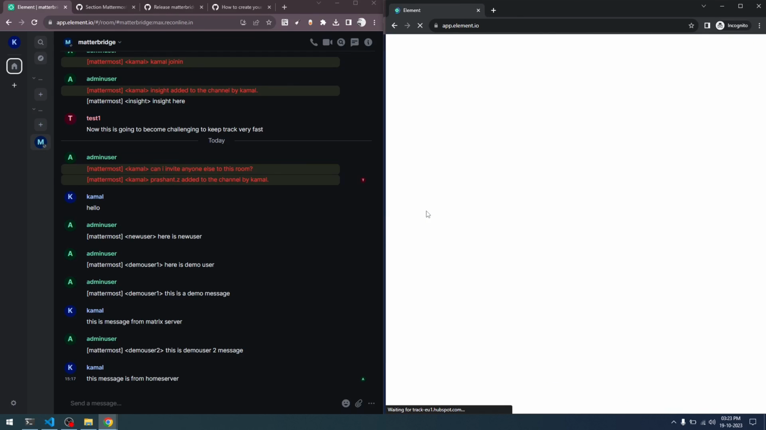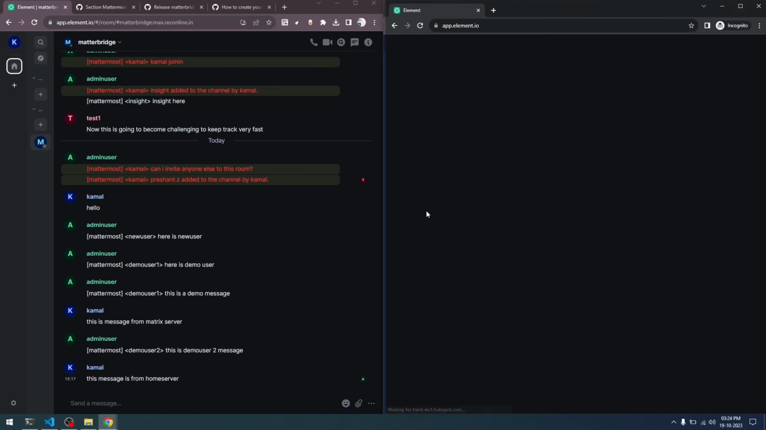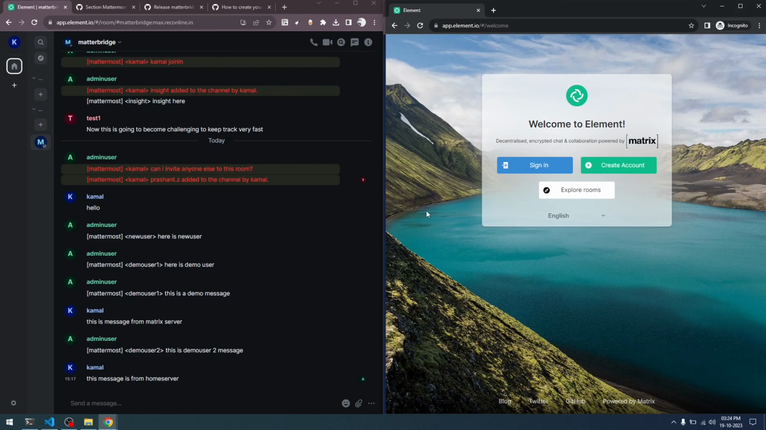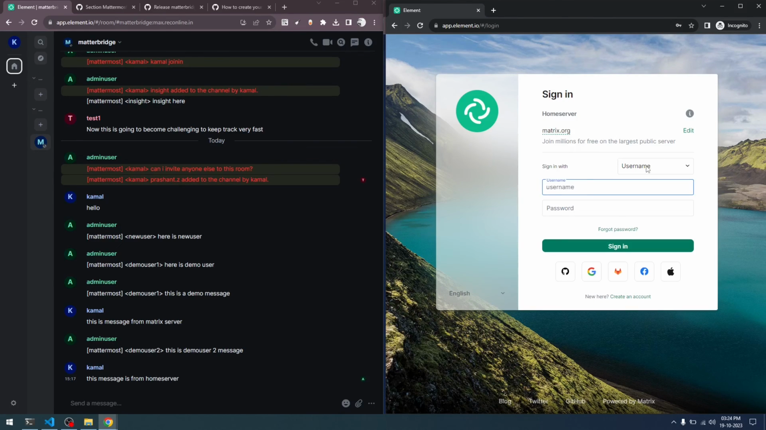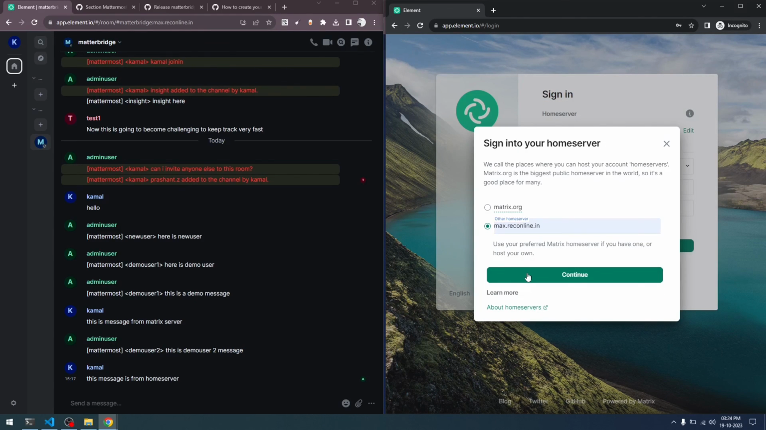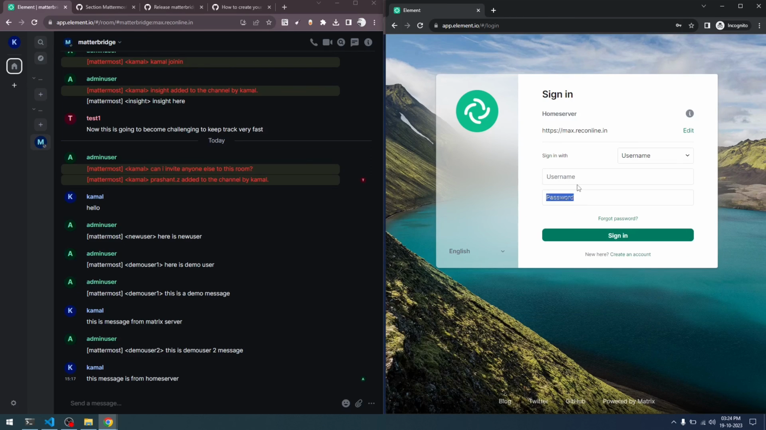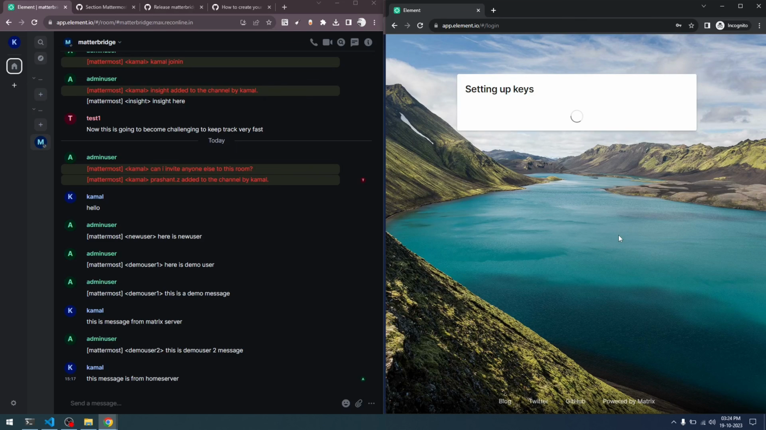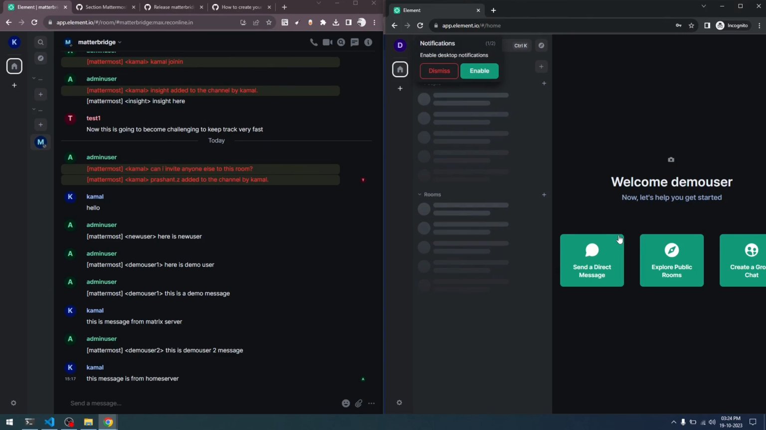The reason I'm doing this is that in the case of Matrix, you don't need to invite the user. The user himself can log into the public room, that is the Matterbridge room, and he can start working from there. So sign in. I'm going to edit this to max.reconline.in. Continue, and the username is demo user, and the password 1 2 3 4. Once I do this, I'm going to sign in. It will take a second for me to sign in. Once that signing process is done, there will be a brand new user where you can start working.